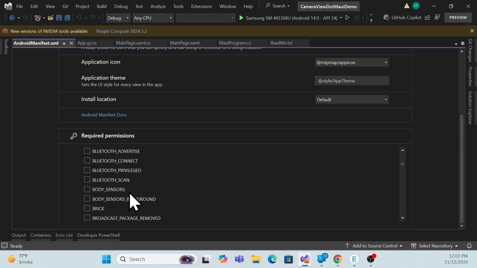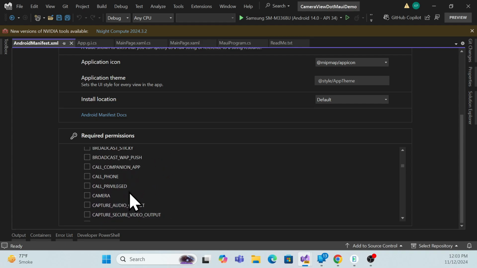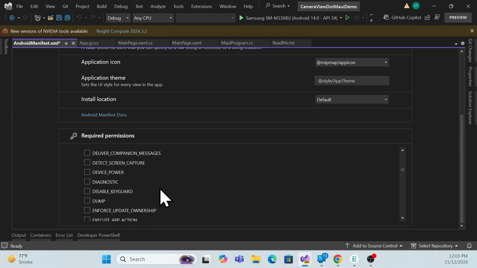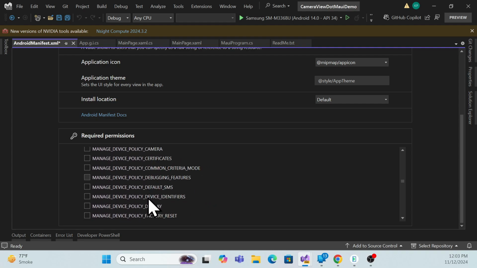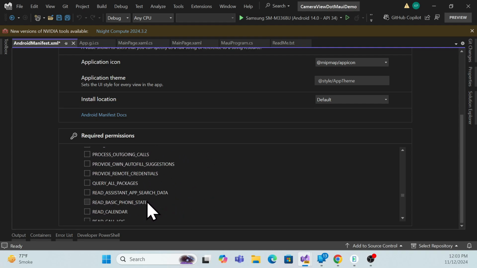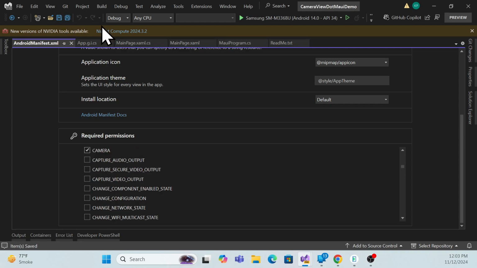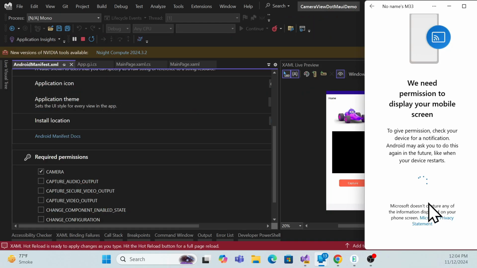So let me go to camera. See, this is the camera, I require this. And the second one, internet, is fine. Yes, camera is fine. So let me save it and now run it. Okay, I need to give that permission, so I'll allow it only this time.